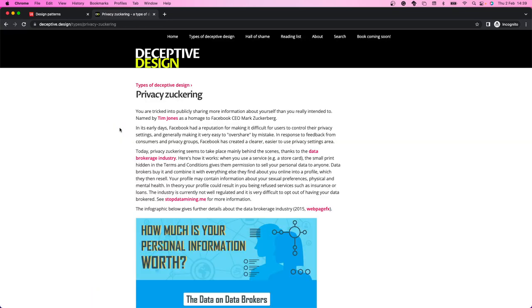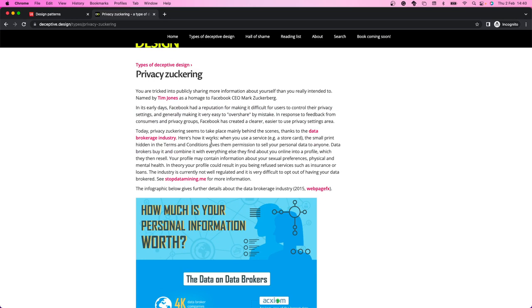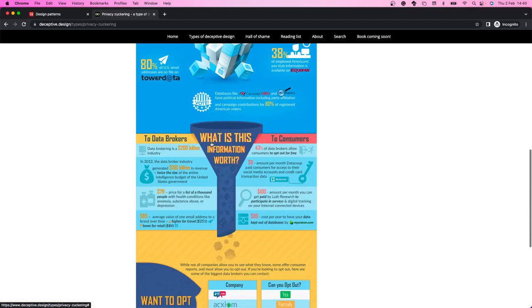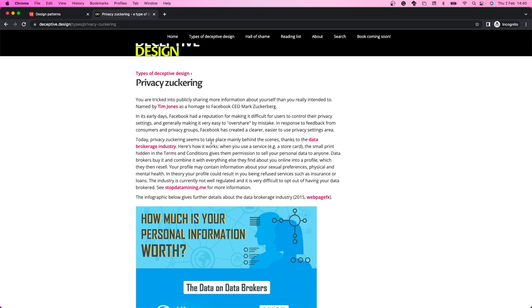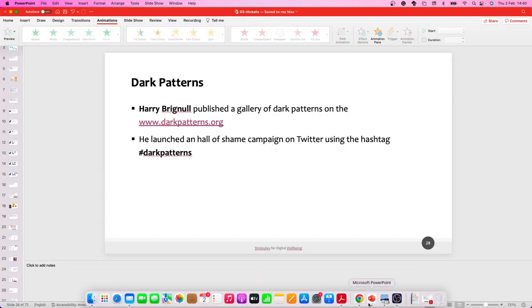Okay, privacy zuckering. This is an example of what I was saying before. So here, names and descriptions are in common language. Here you can easily guess who is the subject of this design pattern. It's probably, for sure, Mark Zuckerberg, the CEO of Facebook. And this pattern describes examples, patterns through which companies can deliberately, for example, extract from you some private information without your consent, and so on. So let's go back to the slides.